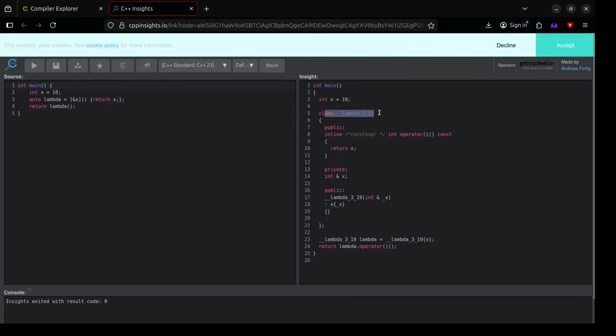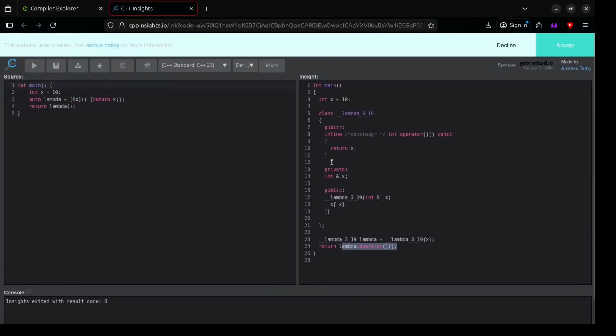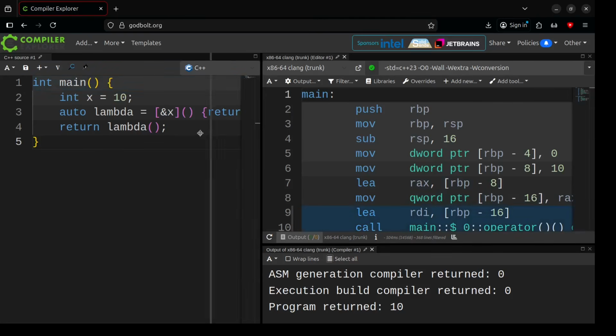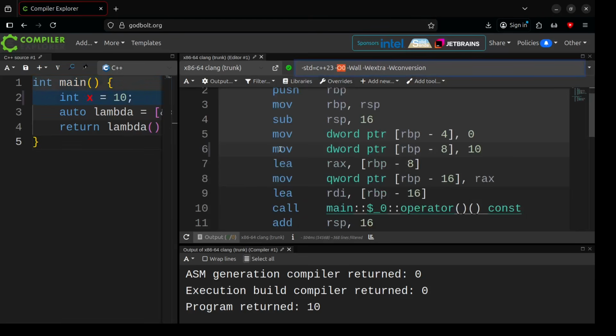And again, the same story. We have the class, and yeah, it uses int reference. This is the constructor where it's initialized, and this is how the lambda is created and the operator, the function operator, called. Now let's check the assembly. This is with O0. And a very similar story, we can see that the number 10 is stored at this address. But then watch what happens.